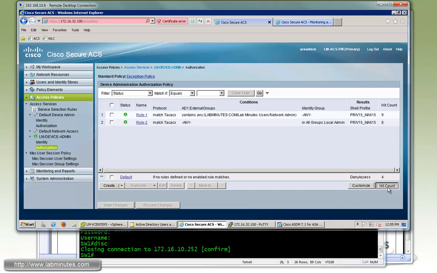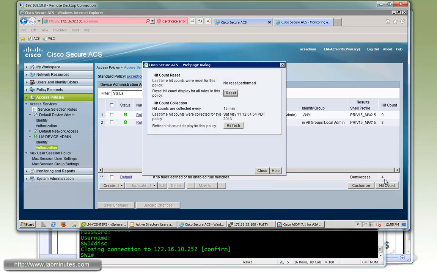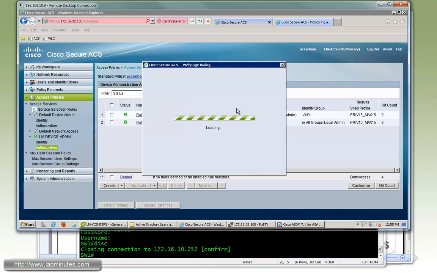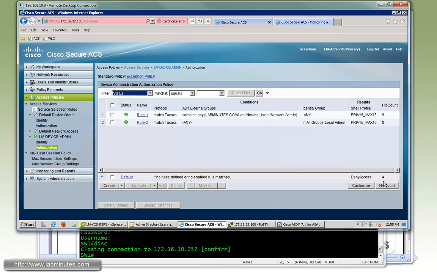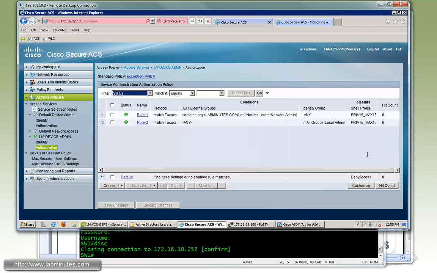And if you click on the hit count button right here, you can see there's also a hit count for deny, since we got denied 4 times. And you can refresh because the hit count gets refreshed only every 15 minutes. So if you want the latest hit count value, then you definitely want to manually refresh that, or you can even reset that to 0, just like we did right here.